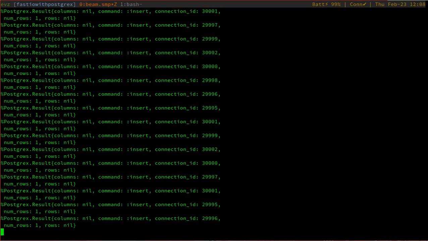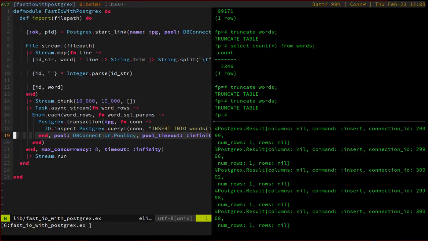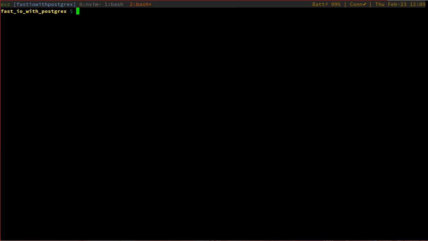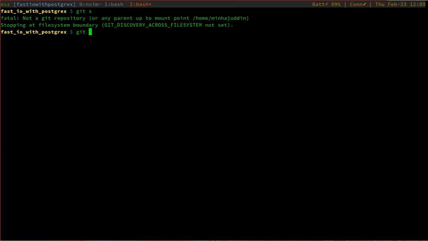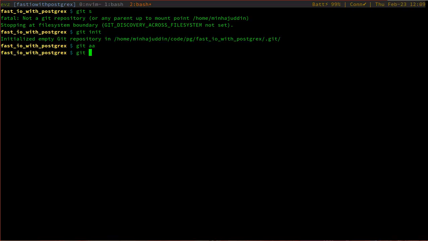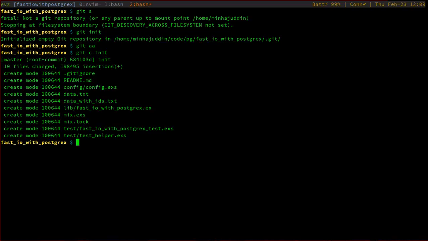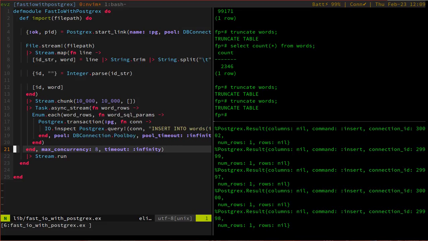Okay, all right, so this is going to take some time, and meanwhile I'm going to create a commit here. At the end of the show I'll give you the location of this repository in GitHub, but meanwhile let's look at other ways to increment the performance.